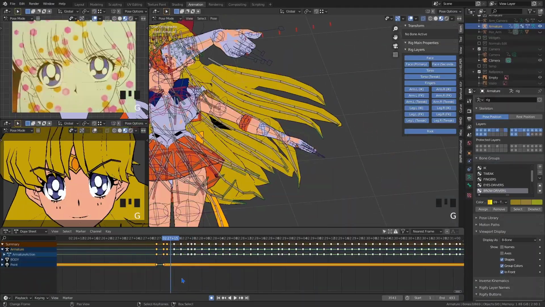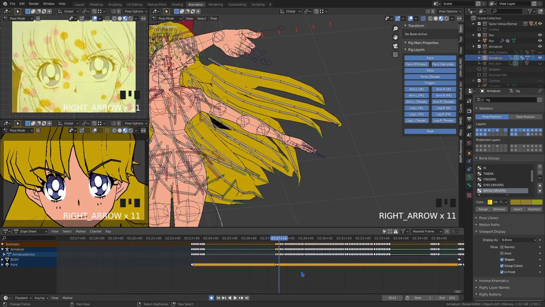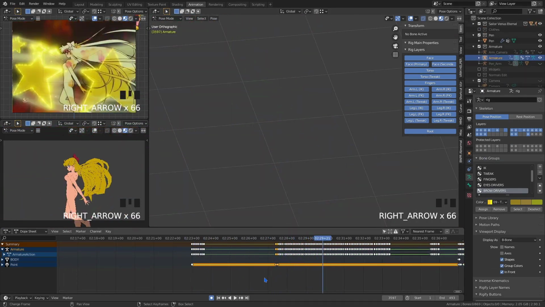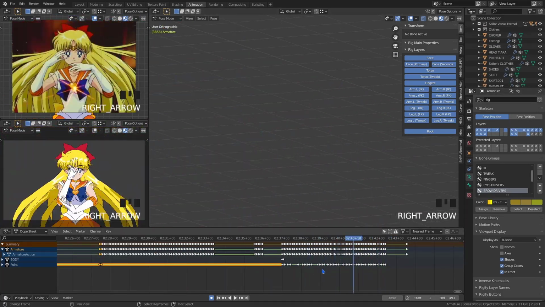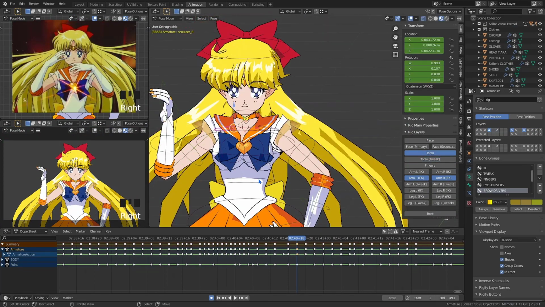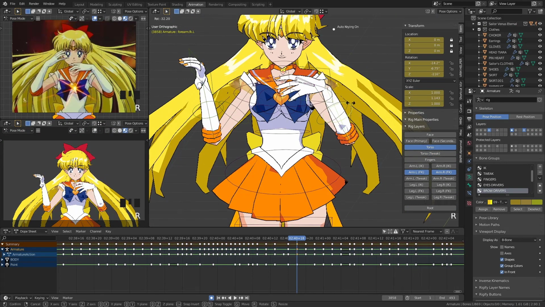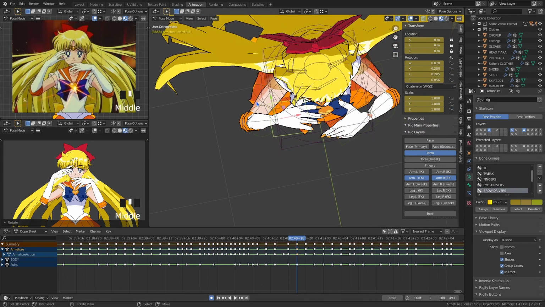After several days working on this motion, we arrived at this result. From here I will update the poses to match the reference animation of the transformation of the Sailor Venus Eternal. In this transformation we have a few different parts. But in general, several pictures are the same.